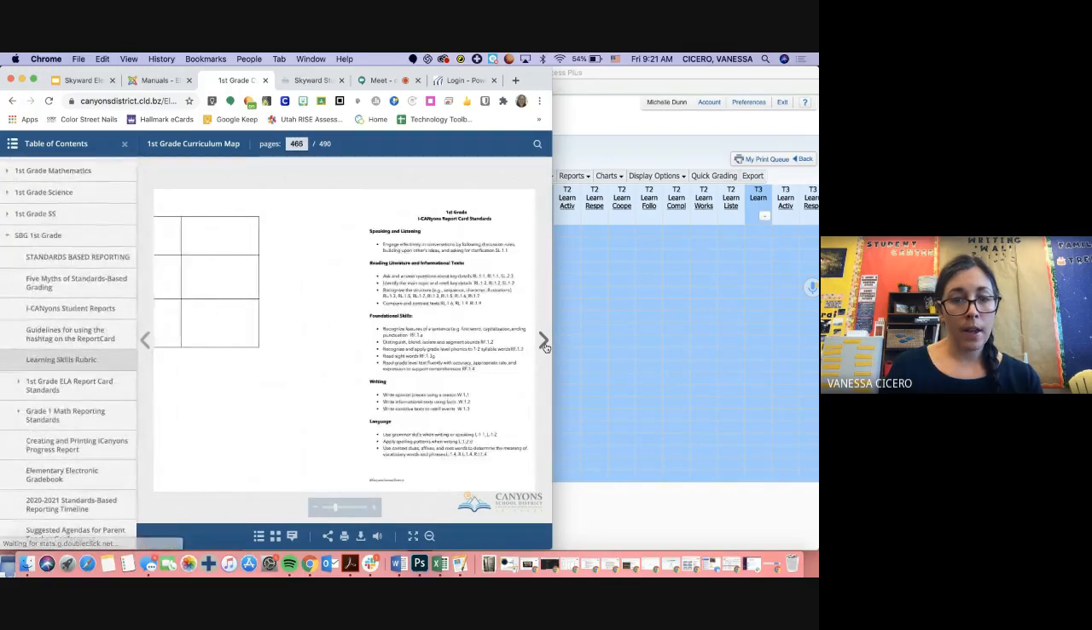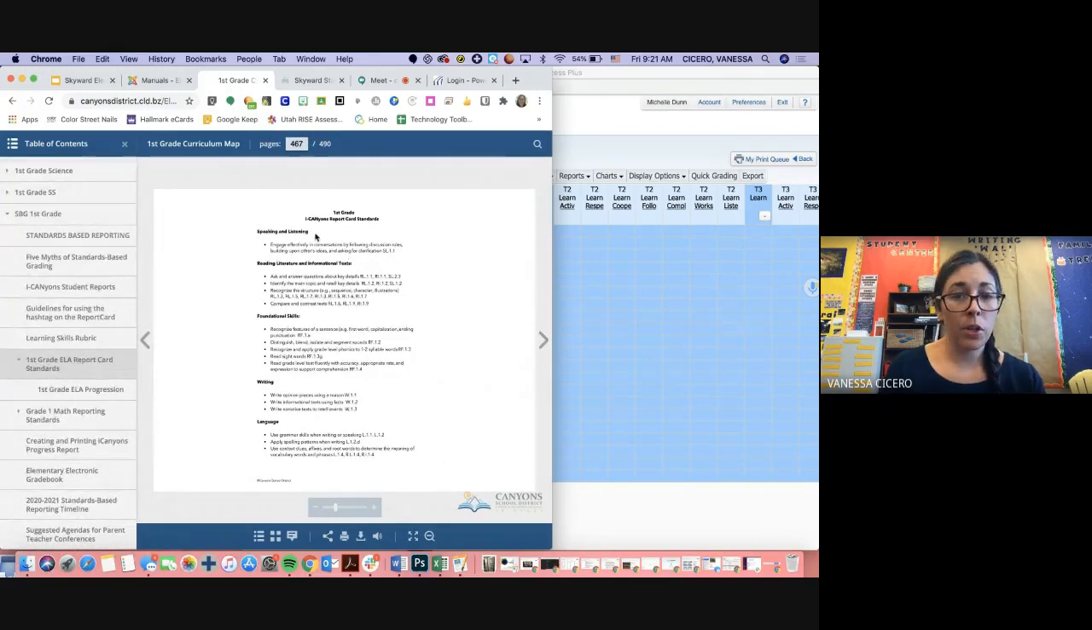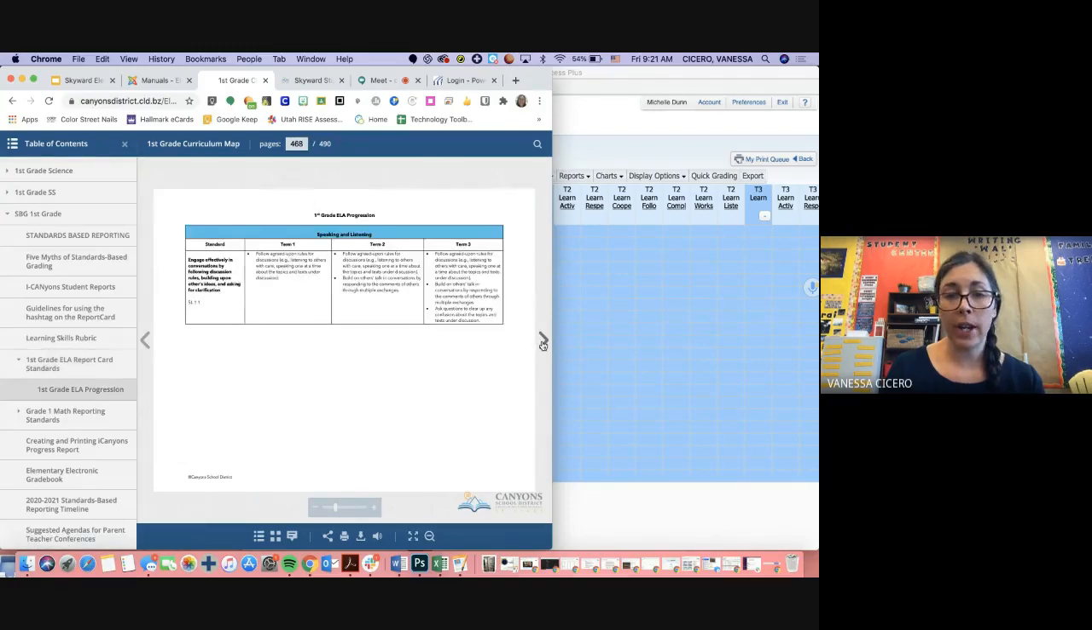And then this is the one I'm looking for. So the report card standards. It shows the speaking and listening, and then underneath it'll show you all of the standards that go back to the report card skill that you are grading. And then you can even go into more detail with the learning progressions and different things like that. So I just wanted to quickly show you that resource.